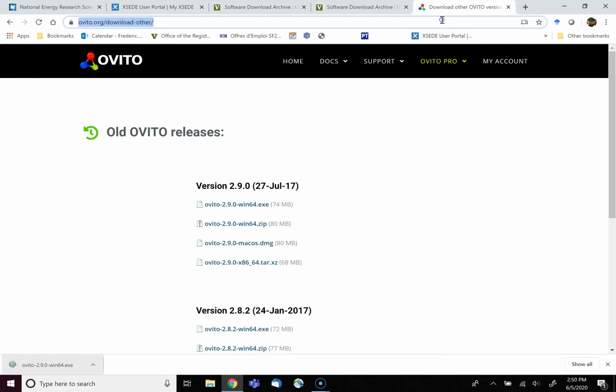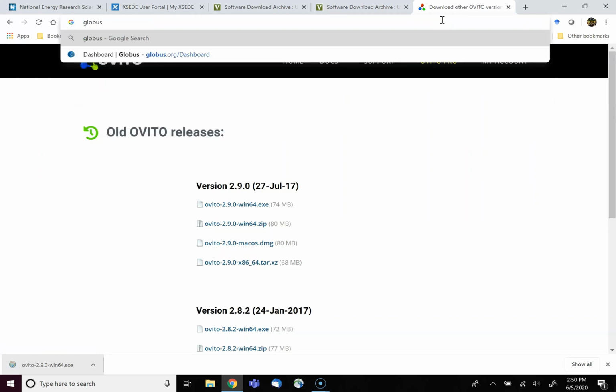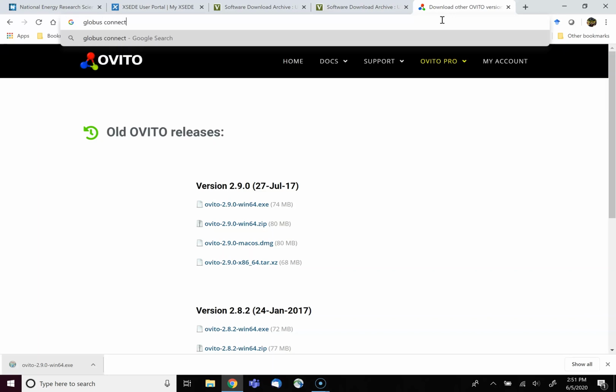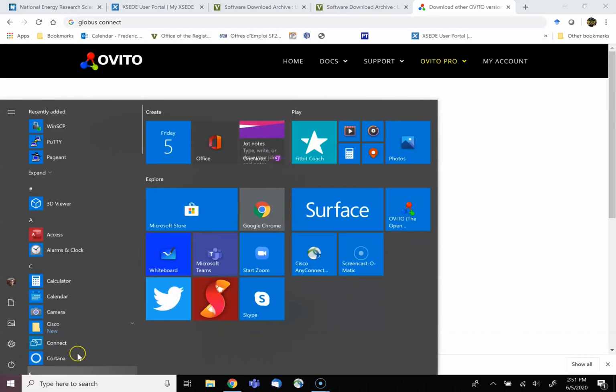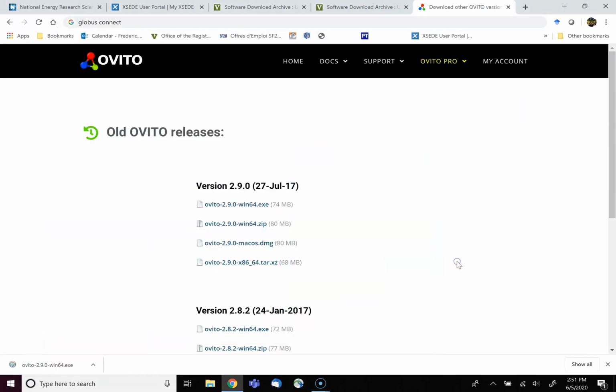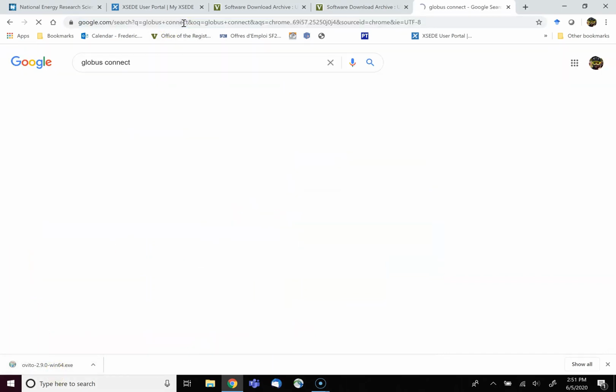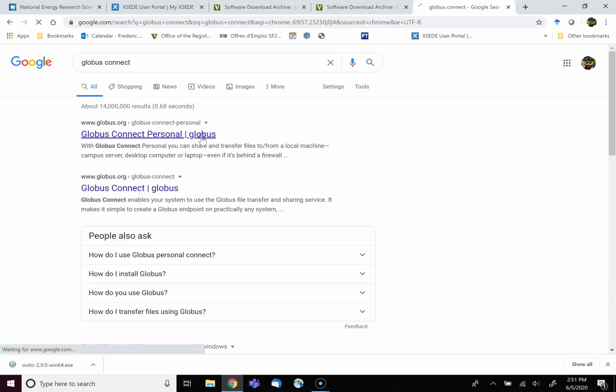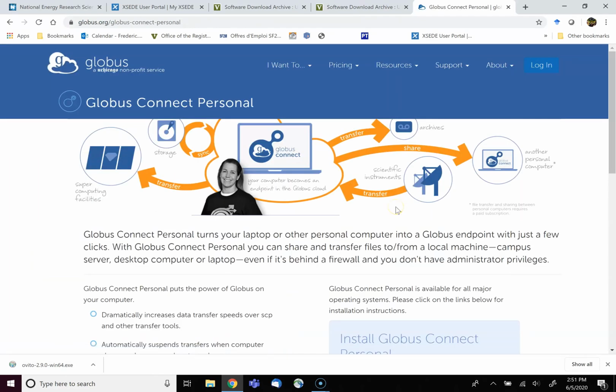The next software we need is Globus, and that will be used like WinSCP to upload and download files from Comet on XSEDE. Okay, so it's Globus Connect, and I may have already, no, I haven't downloaded this one on this computer, so I'll do that here.